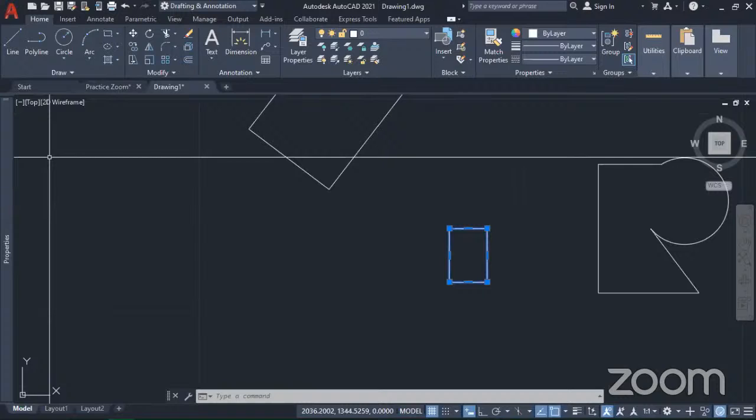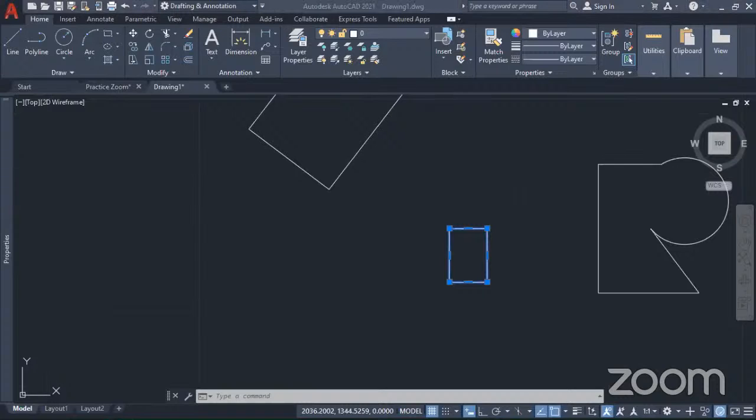It's not grid, it's grip. It's grip, not grid, as in GRIP. Okay, now to activate it, you don't need to do much to activate this.